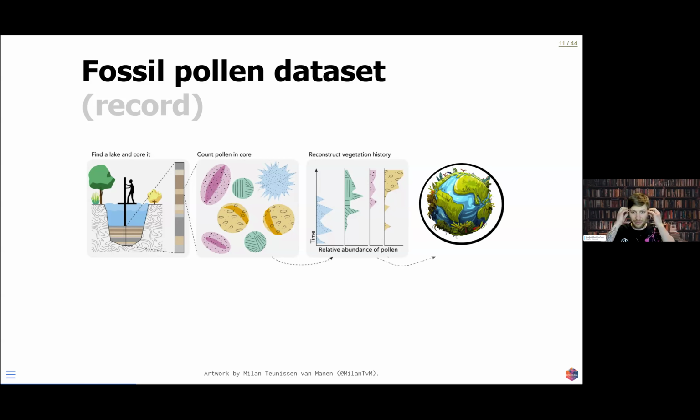This artwork has been created by Milan Tyson. I'm butchering the name, but she's an amazing artist. Feel free to check her out.